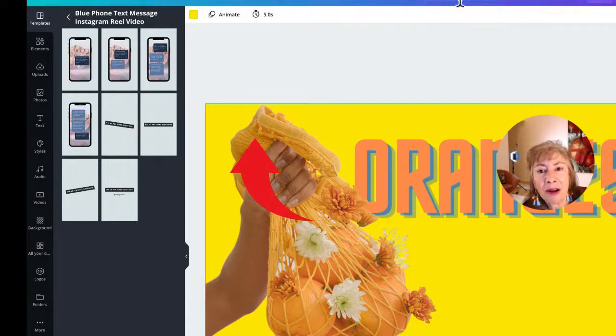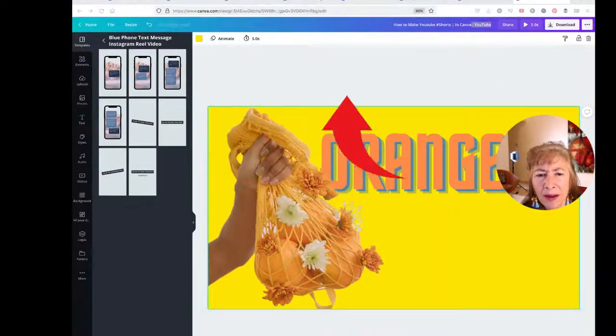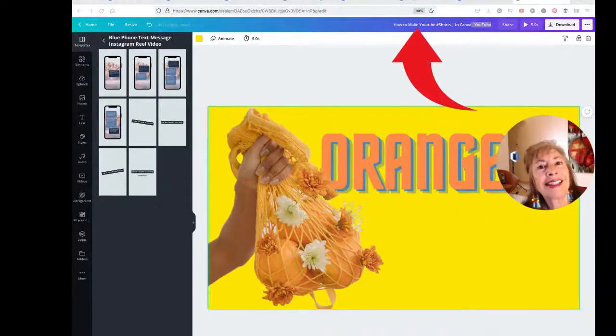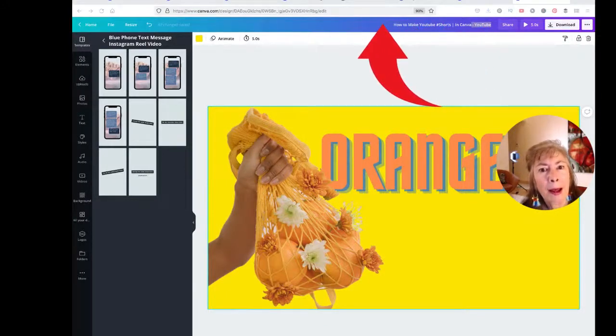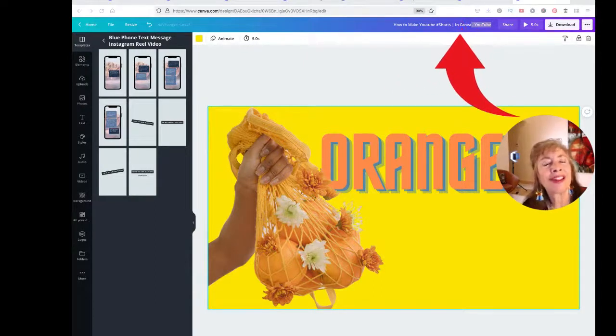And up here, it says how to make YouTube Shorts in Canva, YouTube. Can you guys see that? I just want to make sure you can see what I'm talking about. See up here, this is the title, okay? This is the title of what I am making my YouTube thumbnail for. So I'm going to use the exact same title that I use for the Shorts for the thumbnail.